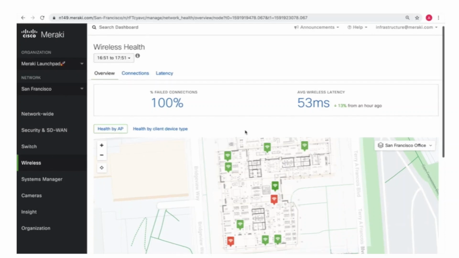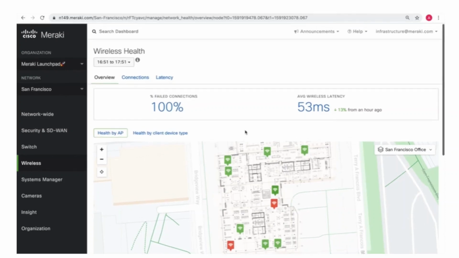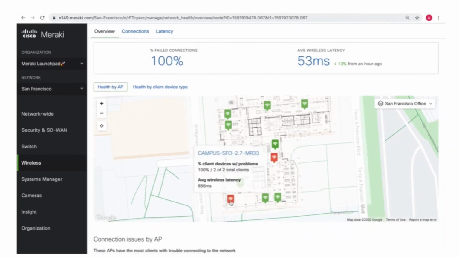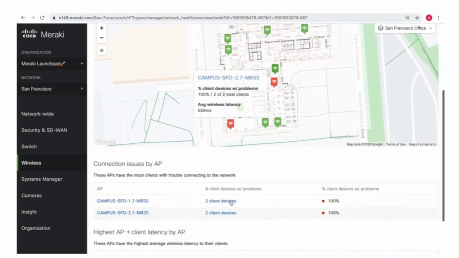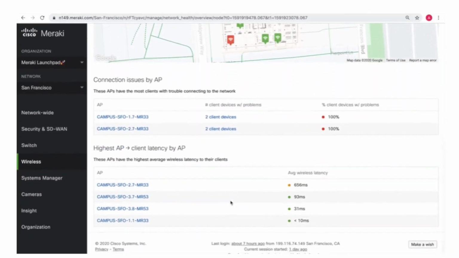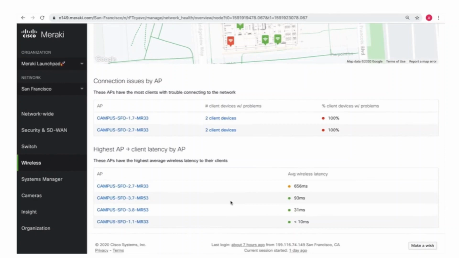So if somebody calls and says, hey, I think there's a problem in the southwest corner of the building, I can look and see, okay, yeah, there is. Maybe I want to click on that access point and drill into that a bit deeper. And you can continue scrolling. You've got a lot of the entire network in the wireless performance.